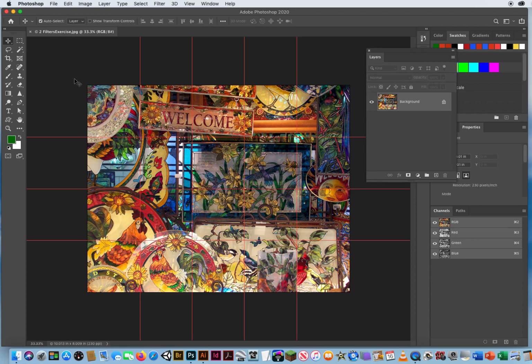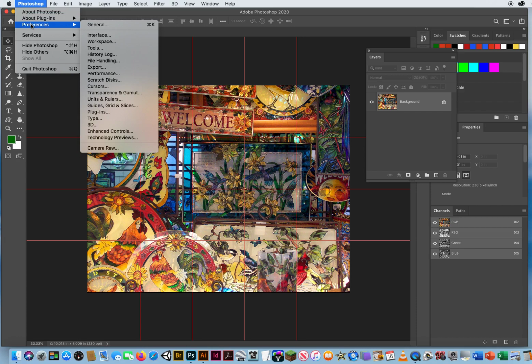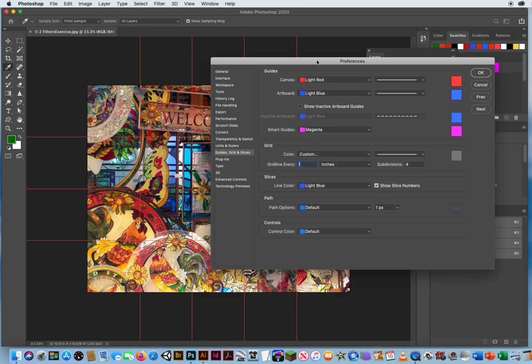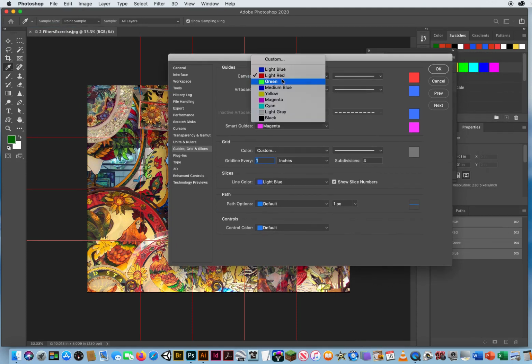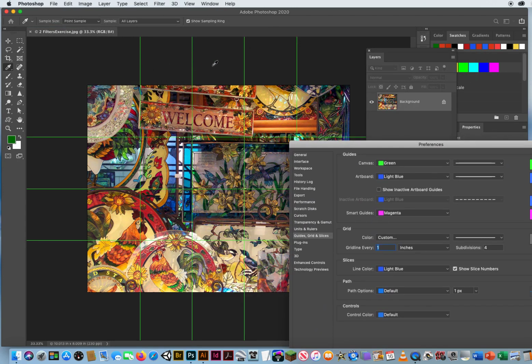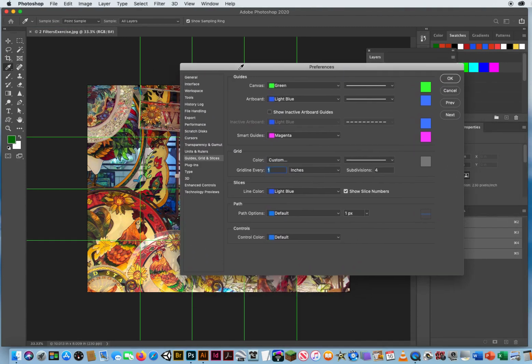So to prepare for using filters, I'm going to go to Photoshop menu, Preferences, Guides, Grid, and Slices. And instead of my guides being red, I'm going to make them green. They're a lot brighter. They easily stand out.